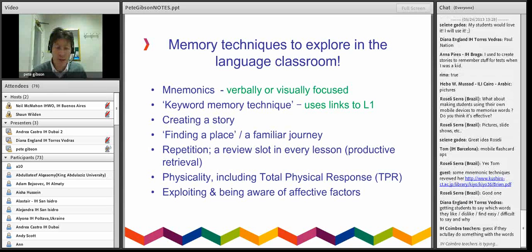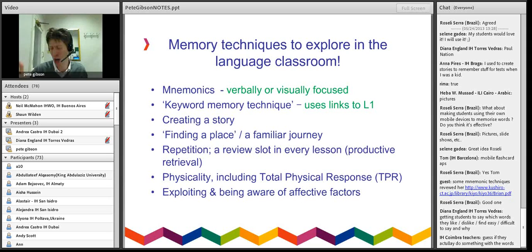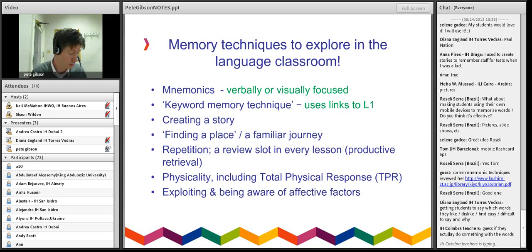Exploiting, being aware of affective factors. Well, this is emotion. Bring emotion into your classes, into the language, into the drilling, into the role play. Emotion is a very, very strong link. But also bear in mind their affective factors. Are they hungry? Are they tired? Are they unhappy? This will affect their memory. So lots to bear in mind.